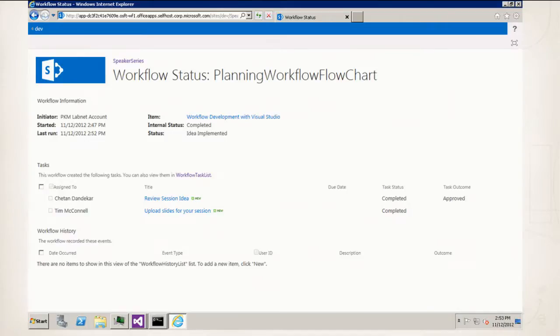You can see that my workflow ran. It's completed. The idea was implemented. There are 2 tasks that were both completed. Everything's good. Great. So that's our very basic speaker series workflow using a flowchart.